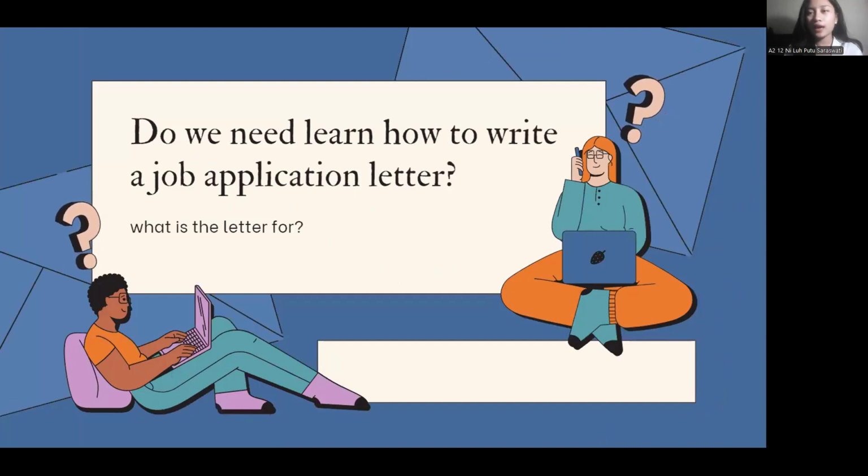I know you will have a question in your mind like, do we need to learn how to write a job application letter like that? What is the letter for? So definitely yes, learning how to write a job application letter is really important, especially for senior high school students, particularly in 12th grade, who will graduate. This skill will be useful if you want to start working right after graduation.